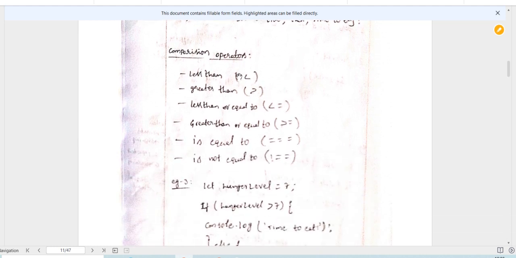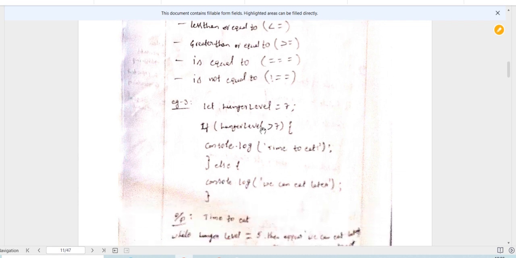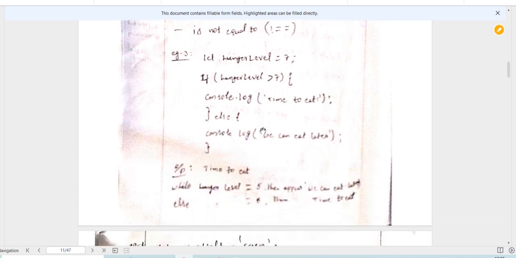What is the meaning of less than, greater than, less than or equal to? Already you know that, isn't it? Comparison operators, let you know these symbols. Yes, now come to this place. Let me do one small example with the comparison operators.